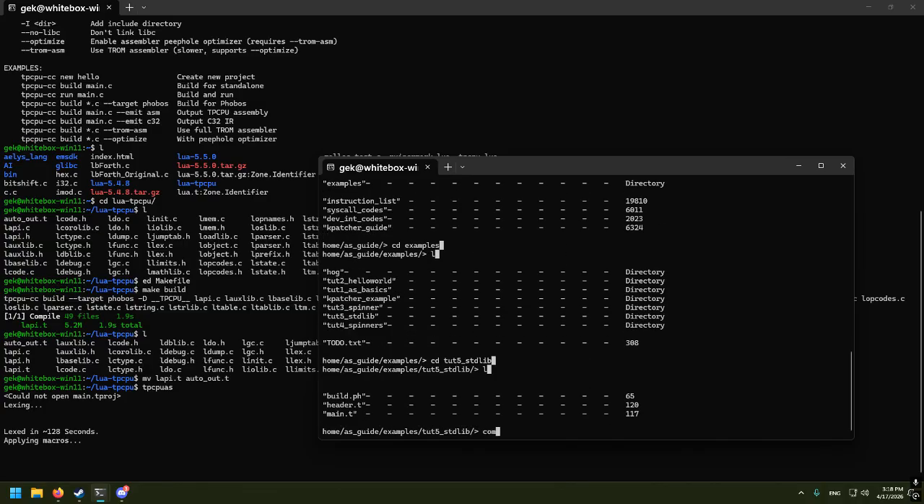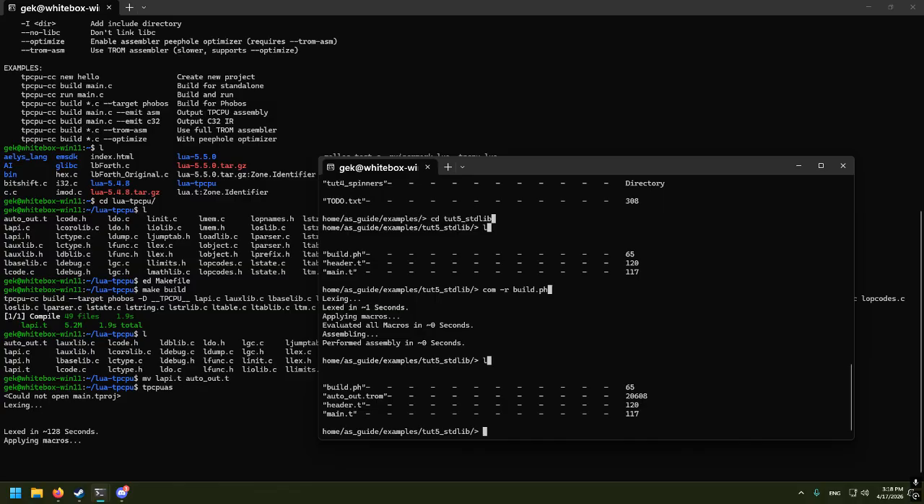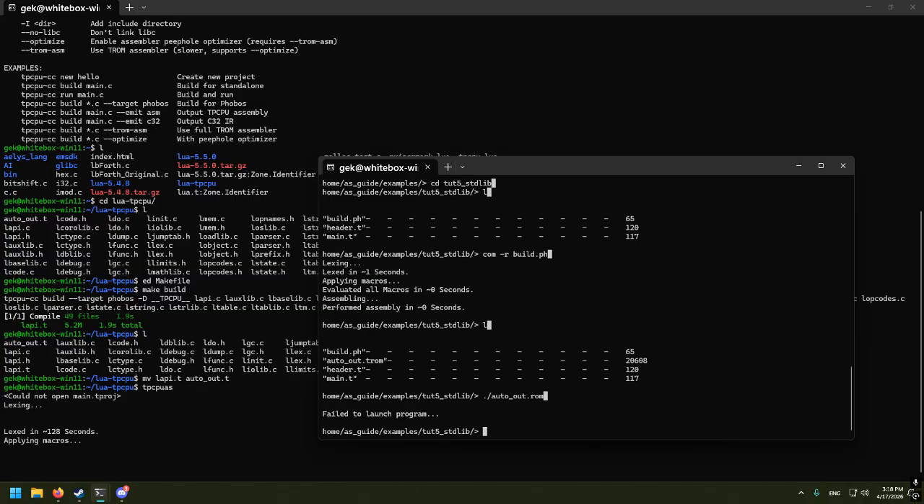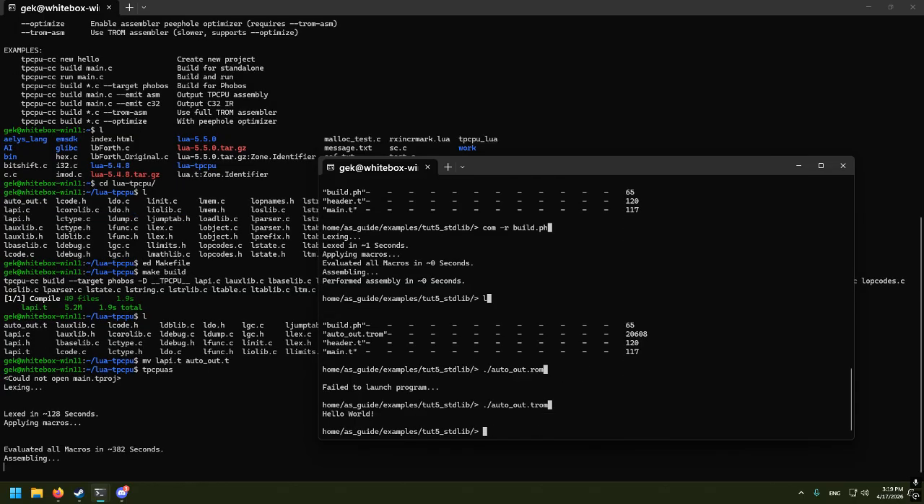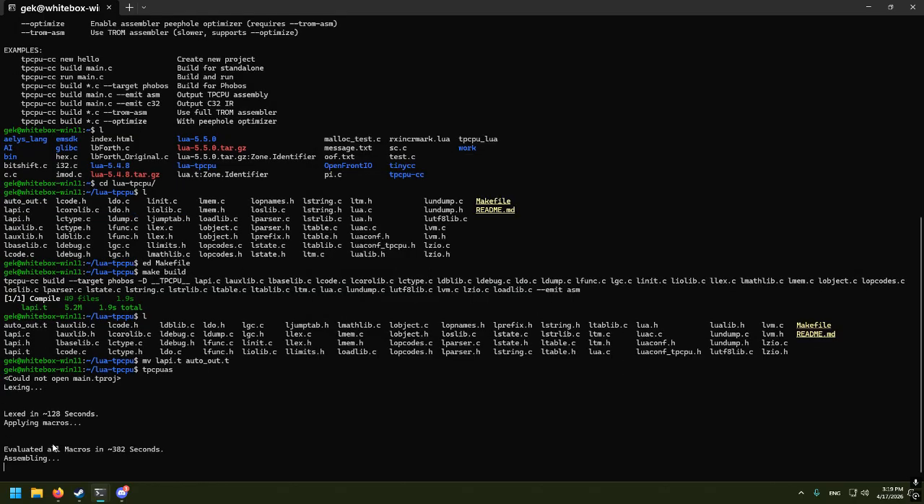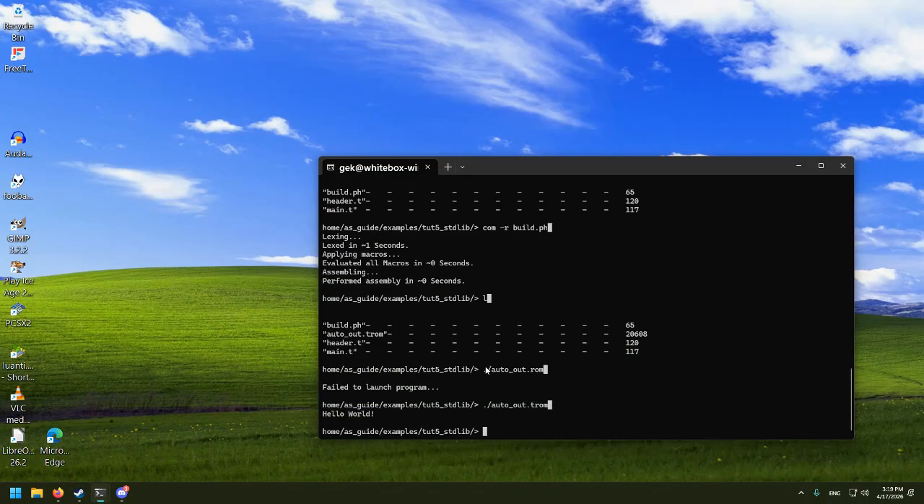So anyway, the assembler allows you to TROM. Hold on, what? Oh, it evaluated all macros. Okay, so it took that long to evaluate macros. Wow. Okay, so that's what took so long. And I bet assembly is going to be really fast, because assembly should be really fast. It took 382 seconds. Oh my goodness, it's over 5 minutes.